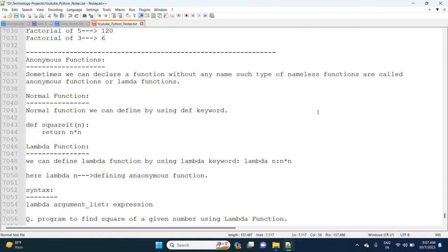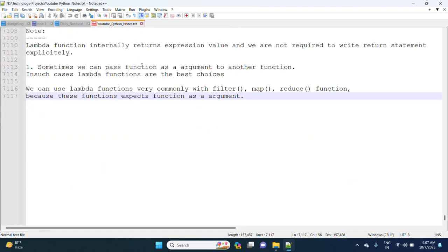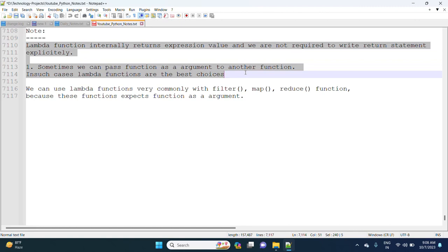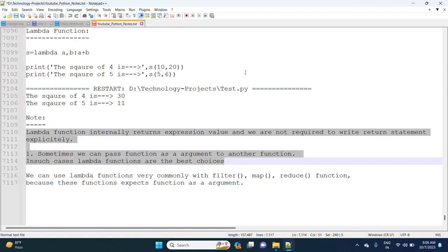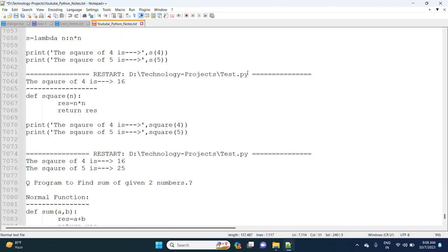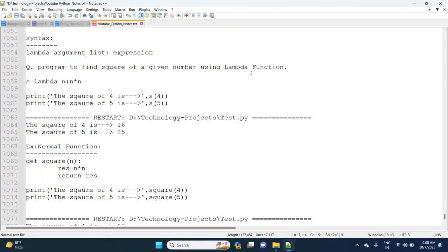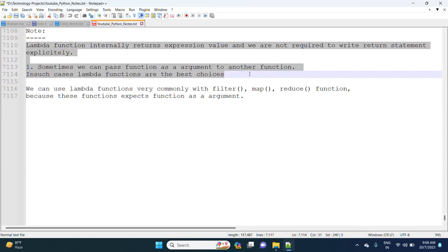The purpose of the anonymous function is that a lambda function internally returns the expression value, and we are not required to write a return statement explicitly. And one more thing, lambda functions are the best choice when we can pass a function as an argument to another function. These are the two main reasons we use lambda functions.